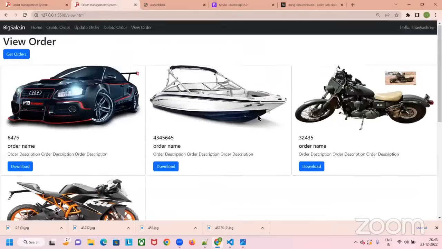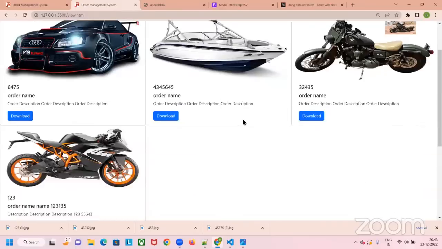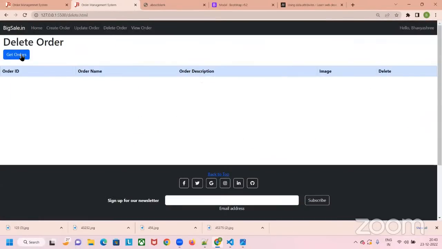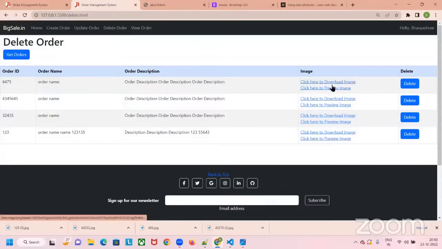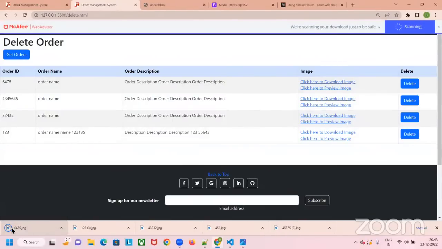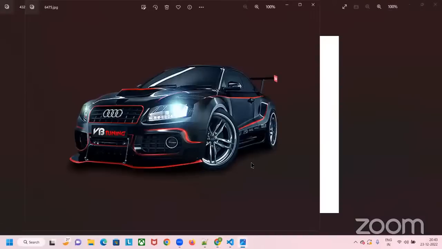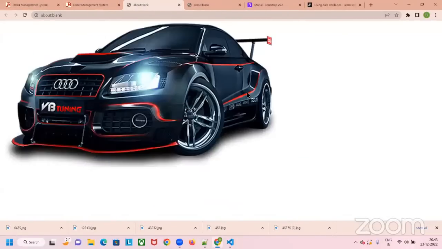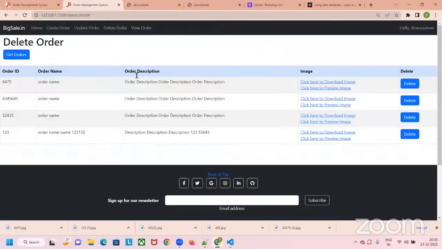See, all the data whatever I added now is appearing over here. Now what I will do is go and delete one. Okay, first we'll see if download images is working fine. Let me open this file. Why is it taking this much time? See, it is opening up. And then let me preview this. See, preview is also happening.